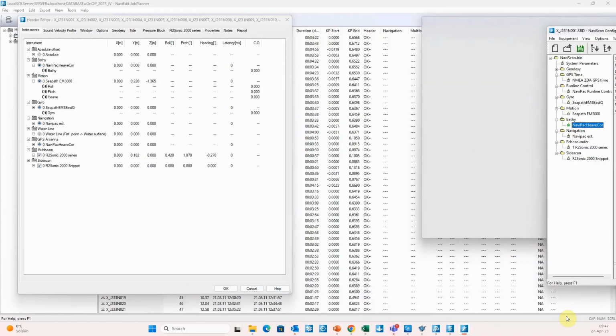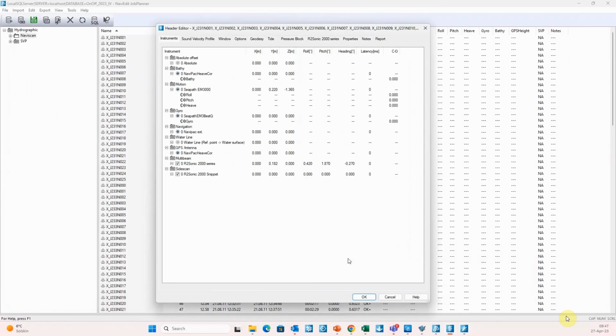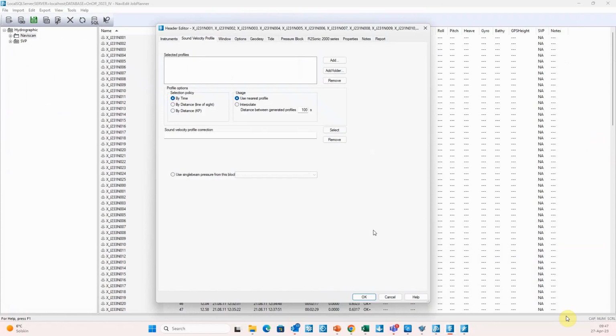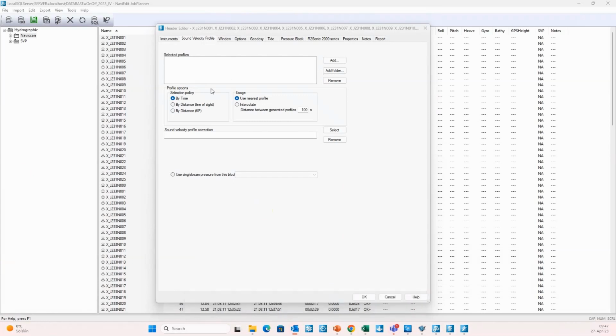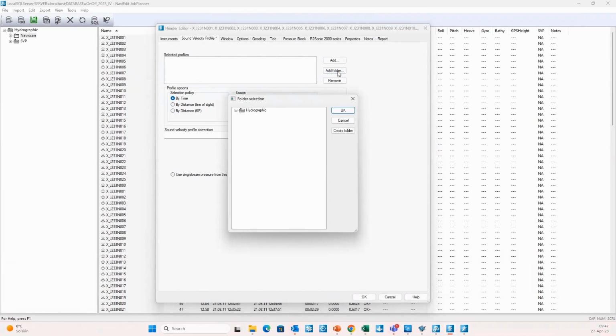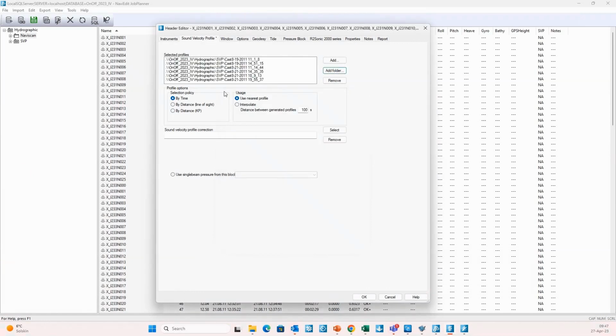Right, if we continue here, there's not really anything I want to modify in this tab, but in the next tab, the sound velocity profile, I need to select these profiles. I can either add a series of profiles or I can add an entire folder, and the latter is, of course, the most relevant thing to do. Add folder. Now SVP. Okay, and now all these blocks are loaded.